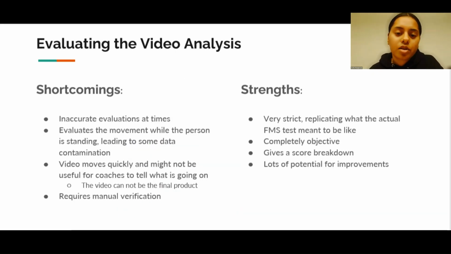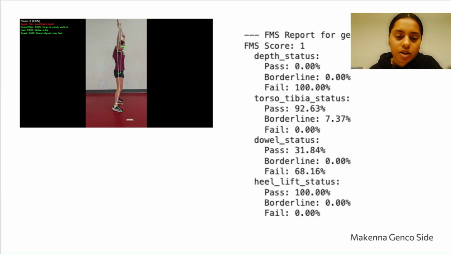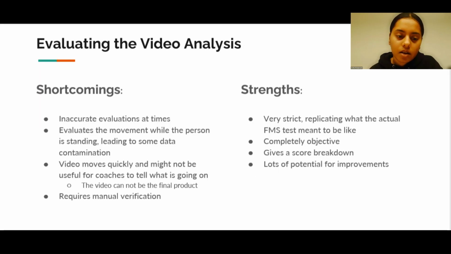So now a summary of the pros and cons of this specific video analysis. Some of the shortcomings here were the inaccurate evaluations for some of the tests, like the heel lift. It also evaluates the movement while the person is standing, leading to some data contamination. Like we saw for McKenna's front view, it was evaluating her standing position as a fail, which doesn't make sense because she hasn't done any movement yet. So in the future, it would be a priority for me to only isolate the movement as the athlete goes down and reaches the deepest point of the squat and exclude their standing position from the evaluation.